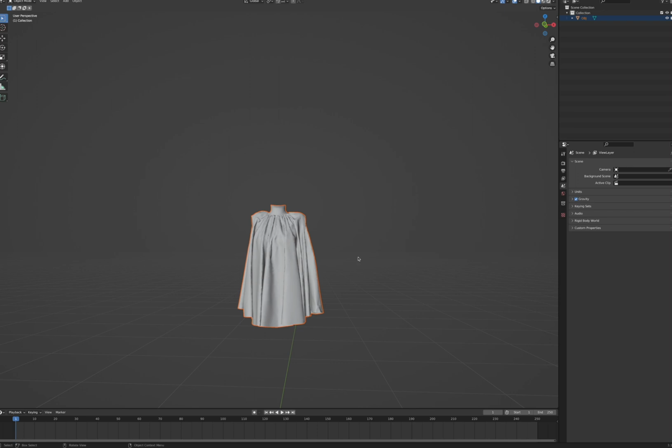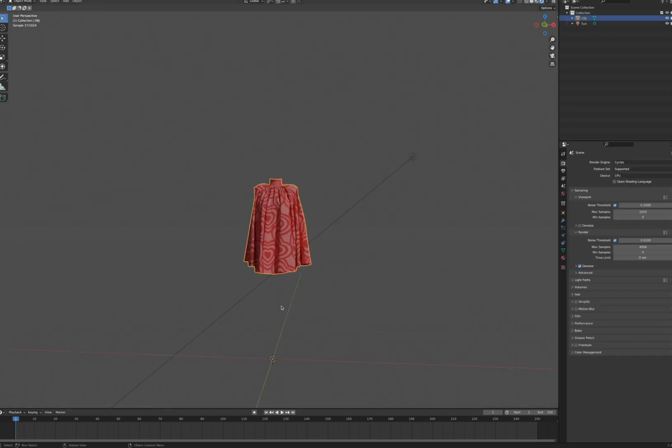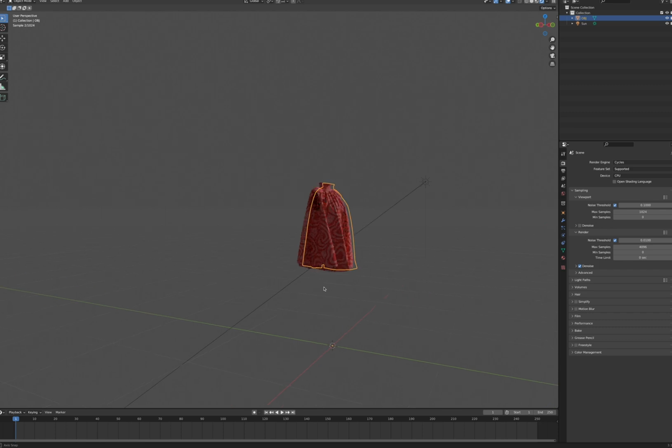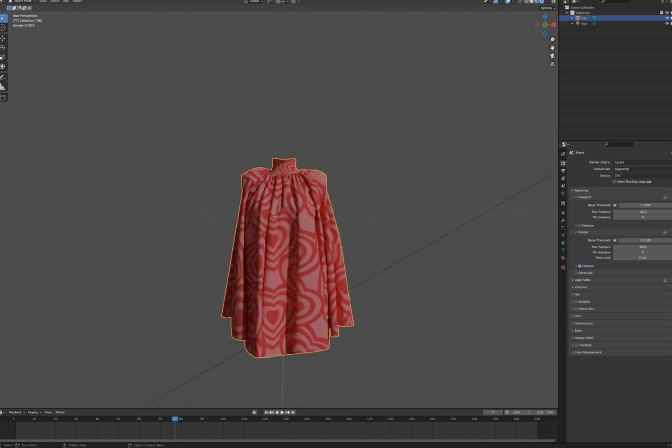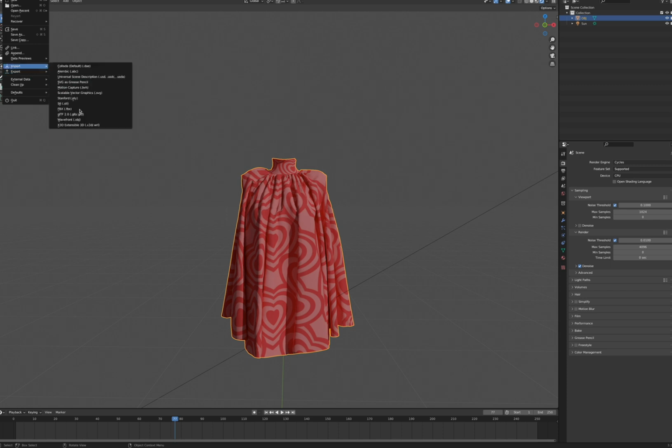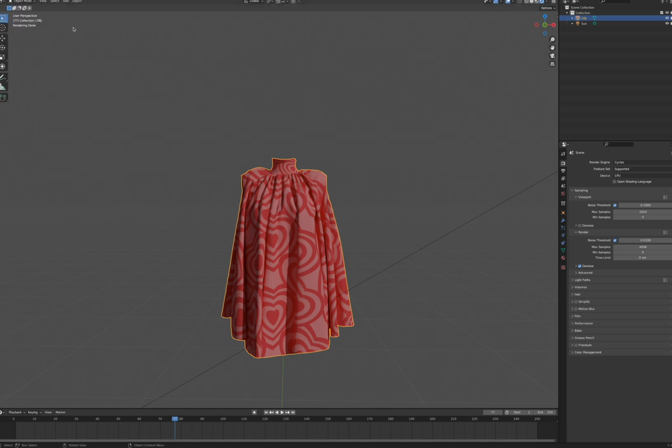Go to rendered view. Let's just add a light. The OBJ file has already been imported into our Blender. As you can see here, right now we don't have any animation. We need to highlight this object, this garment. Highlighted it. We need to go to file, import, and find our MDD file. The thing is, you can't really find the importing option for MDD. That's because by default, Blender does not give you that option. You need to select that option in the preference panel.